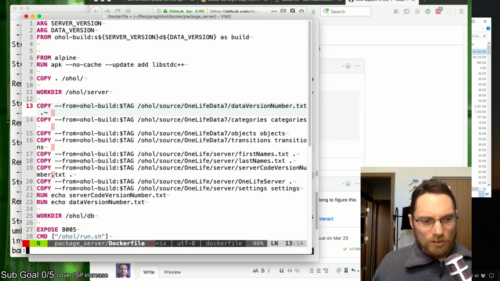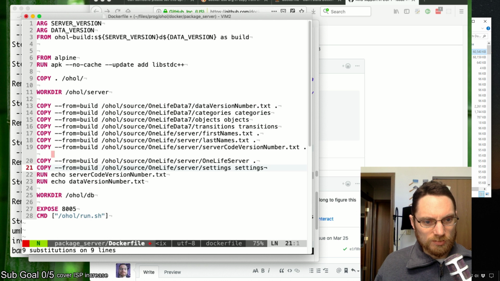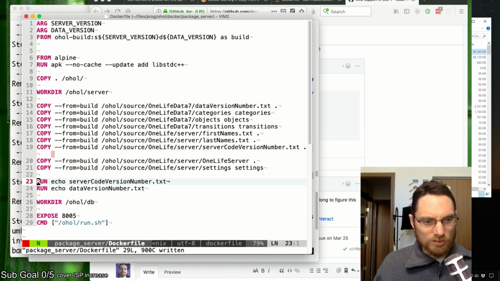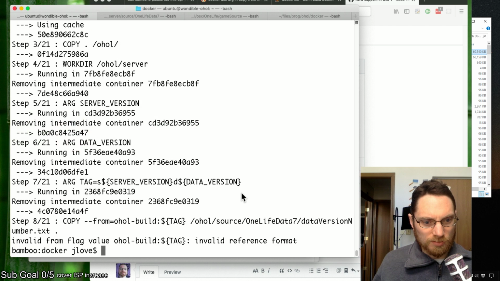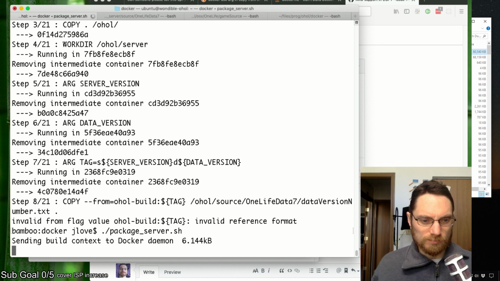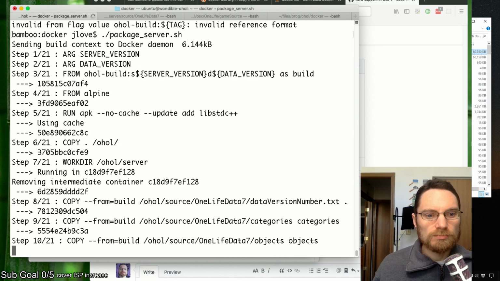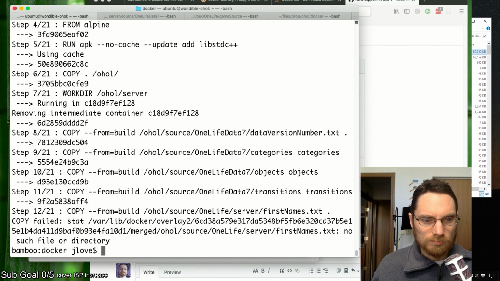All right. All lines. Search. Ohel build. Tag. Replace. And then we want to know what we actually copied. Copy failed. No such file or directory.